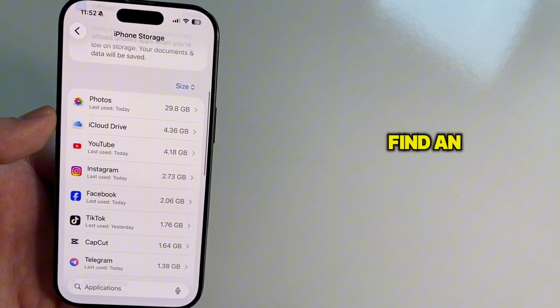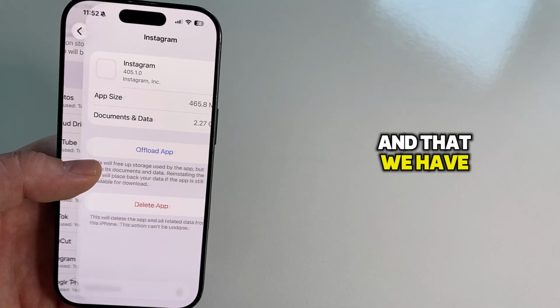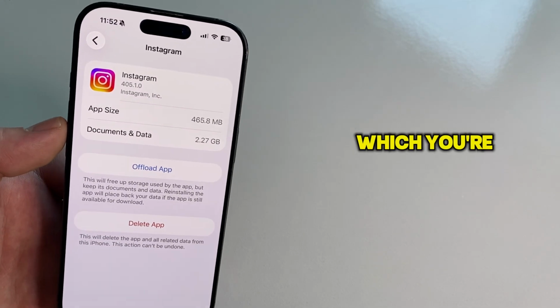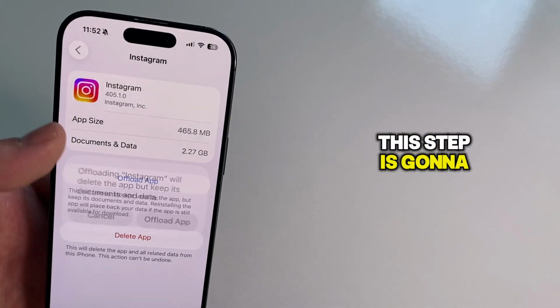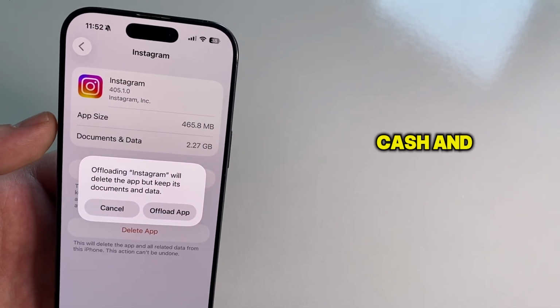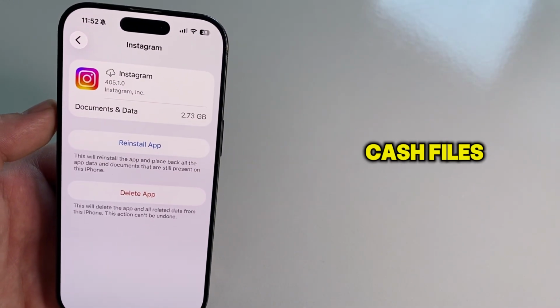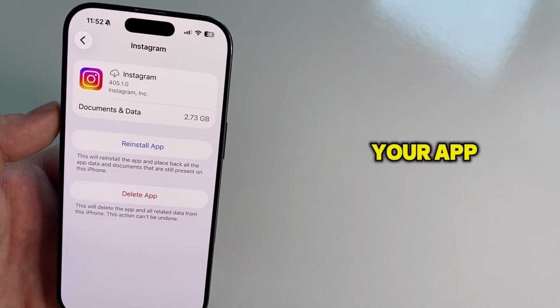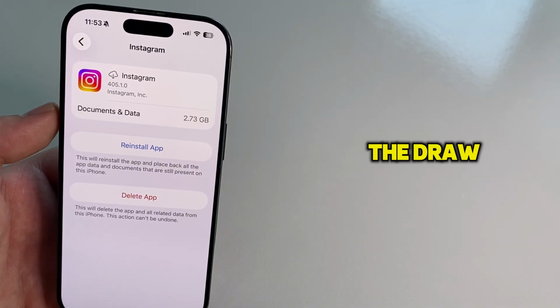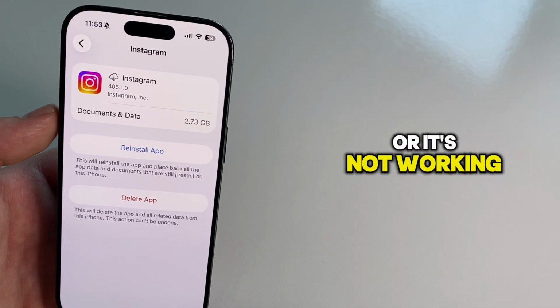Our job is to find and open Instagram, and we have this offload app option which you're going to click on. This step is going to clear all the bugs, cache, and unnecessary data which your app may have, and these bugs and cache files can cause problems with your app, including the problem where the draw option is not showing or it's not working.